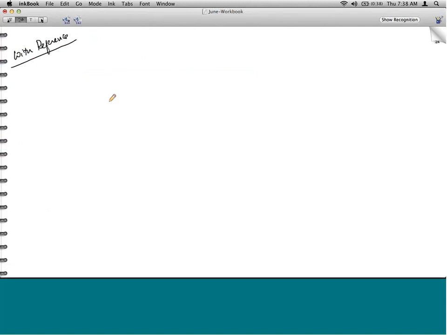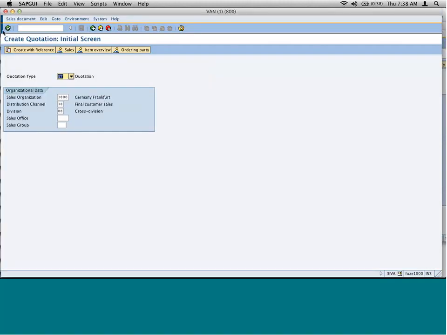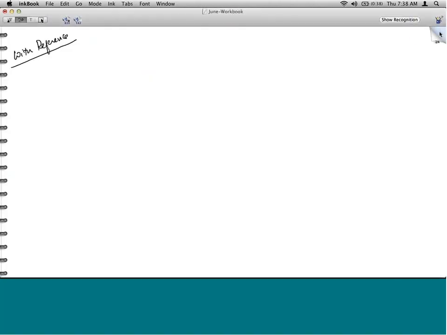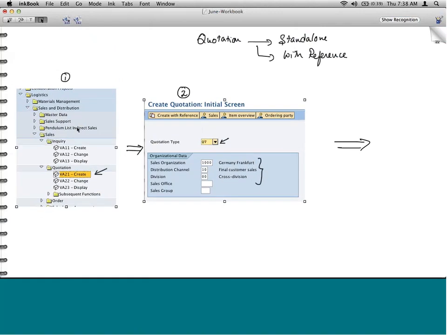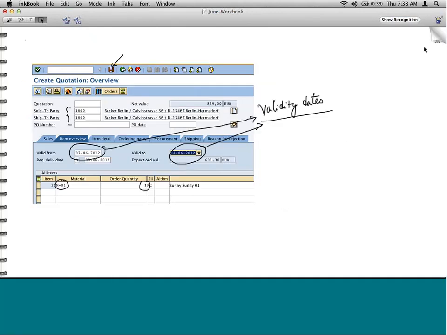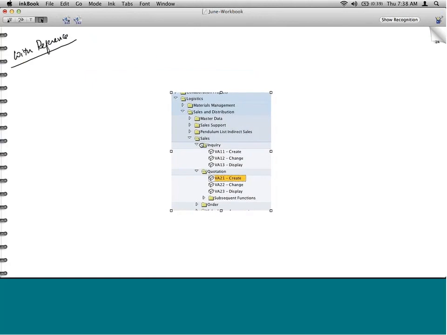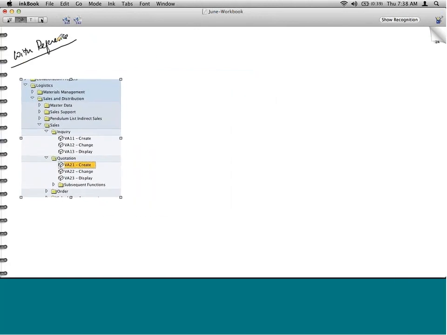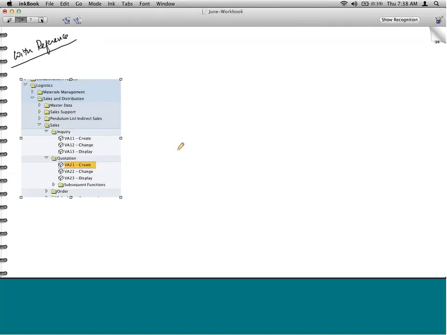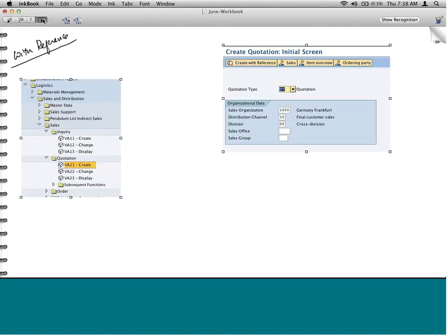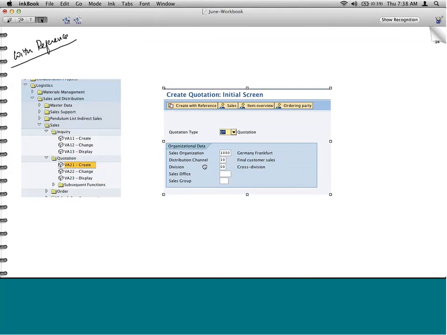So go to this step where you enter VA21. This step is similar. The next step, instead of just hitting enter, you click on create with reference. Step number 1 is the same. Step number 2.